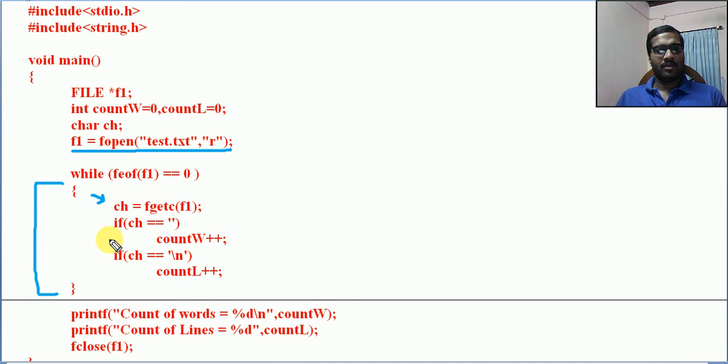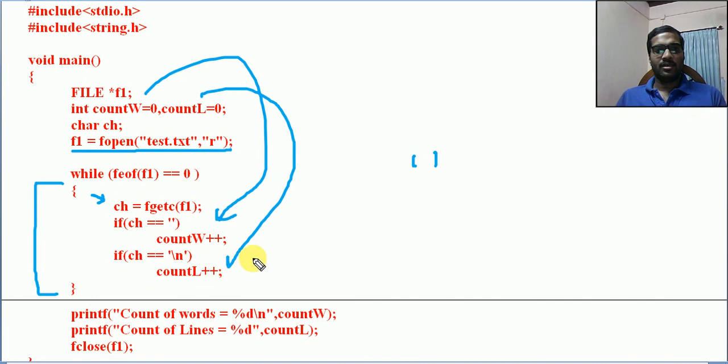Then what I am checking: if character equal to single quotes with a space, this one actually indicates a space. If it is a space, it will increment count word plus plus. First, this will be incremented. Otherwise, what will it do? If character is equal to slash n, the number of lines, count line, will also be incremented.